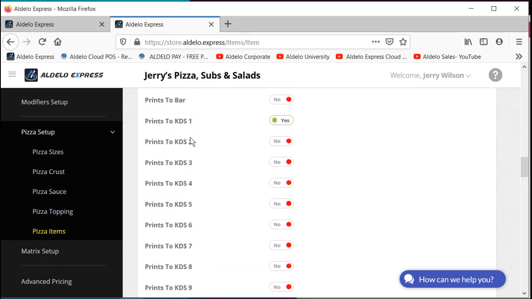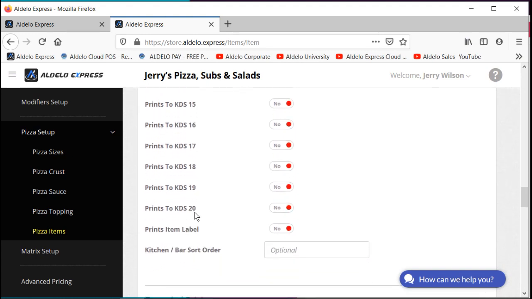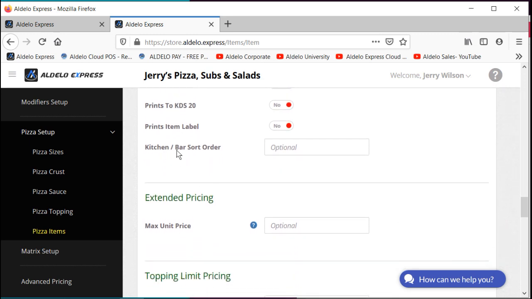You also have the option to print to a kitchen display system. It defaults to yes. I'm going to turn that off, but you have up to 20 different screens in addition to the 20 different printers. This is a kitchen bar sort order. This will determine a number here, 1 to 99, whereas 1 will print all the ones at the top of the ticket, and then sequentially down below that, the numbers with a lower print sort order. So items that are labeled 1 print first, 2 next, 3's next, and so forth.